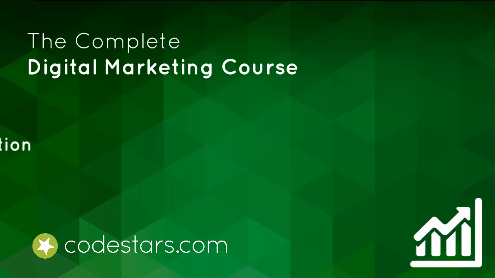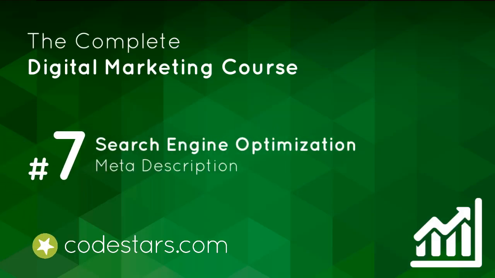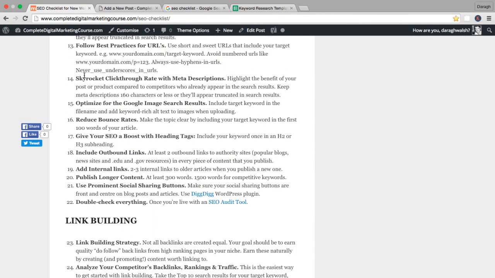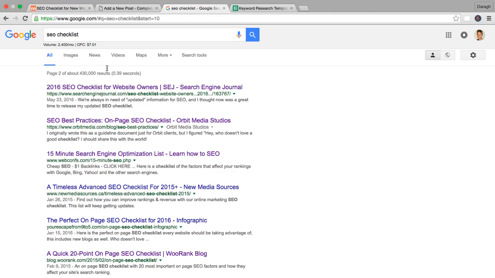In the last lecture, we completed the first 3 points of our on-page SEO checklist. And in this lecture, we're really moving on to point 14 here and looking at how to skyrocket your click-through rate with meta descriptions. Meta descriptions are this little preview of the page that appear here in these search results. It's actually called a search snippet, and the meta description is the way that you set that up.